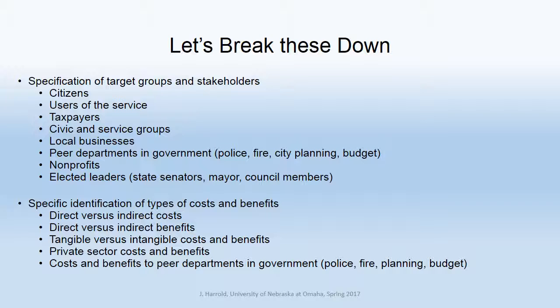So our community center example, how do the police feel about it? Do they think it's going to really reduce delinquency? And do they have some specific guidance for you? How about nonprofits, elected leaders? So in this step, you're really looking at your target groups and your stakeholders and building those networks. And then now we get to the point of identifying specific costs and benefits.